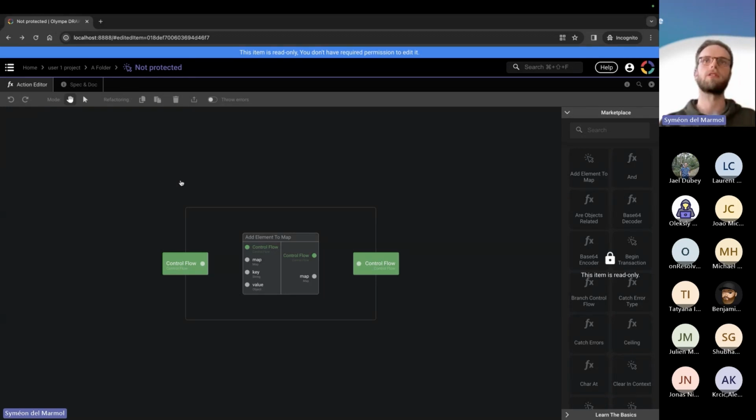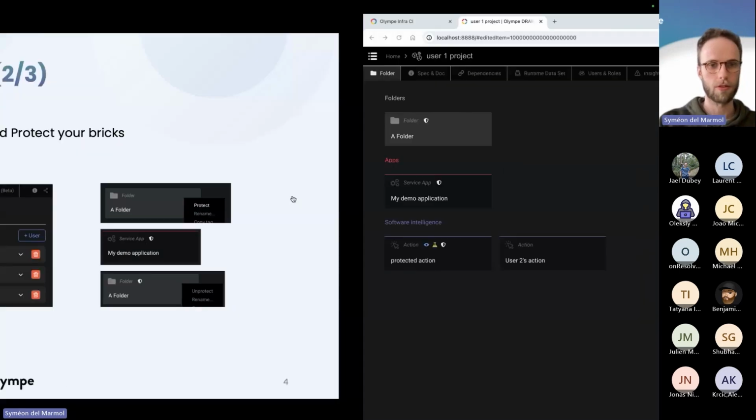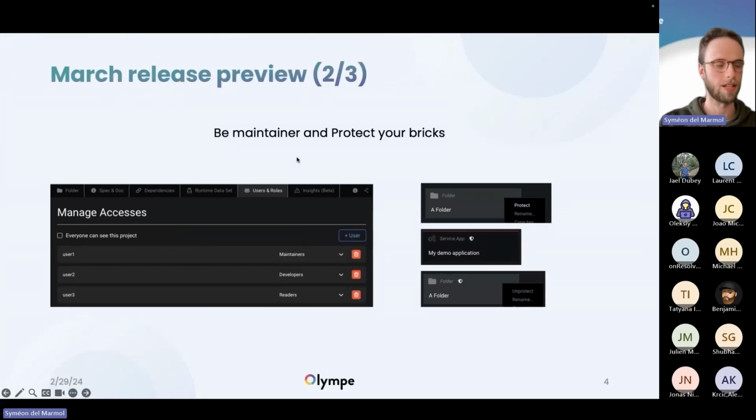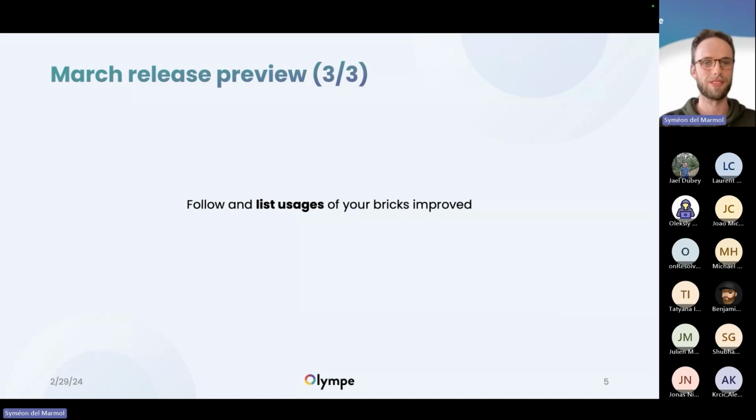So yeah, that's an improvement we offer now today to help you managing the permissions and the access for typically critical bricks you would have in your project. Voilà. So that's coming. And the third, but not least, last but not least, item that is coming in that March release, which is a big improvement on the list usage feature.